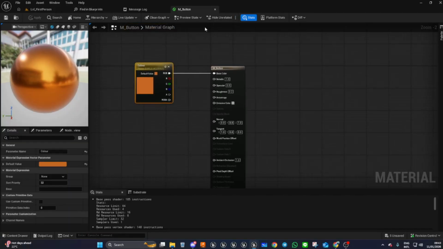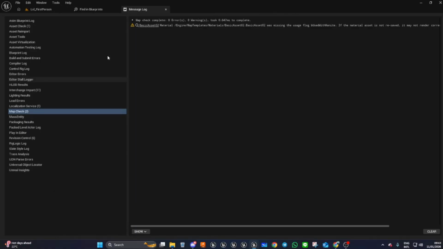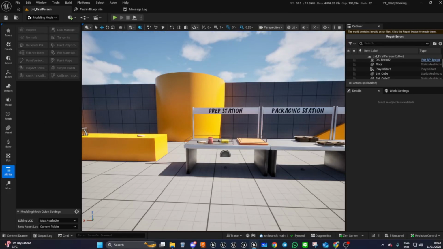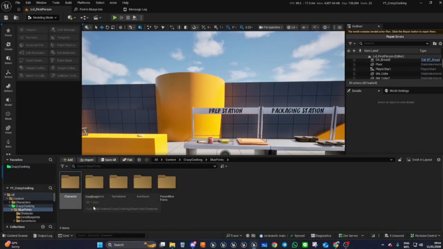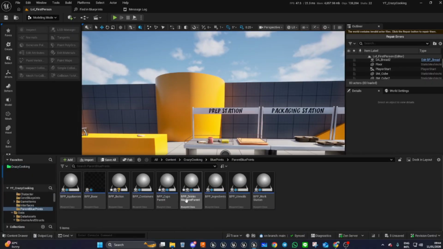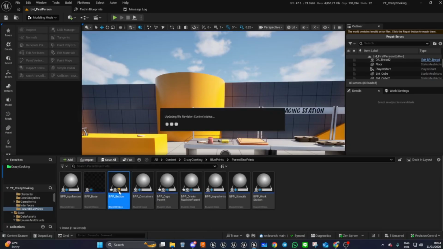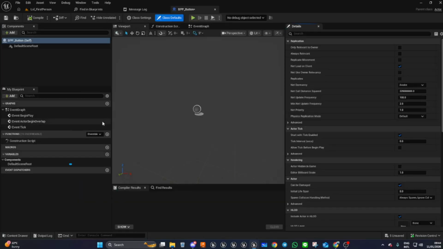So the first thing we do is we're going to make up the buttons. So let's open up our blueprints folder. I'm just preparing it in my parents folder. Okay, so go to our blueprints. Parent blueprints. Last time out we made a BPP button. We're going to open that up. And we've got a blank one here.